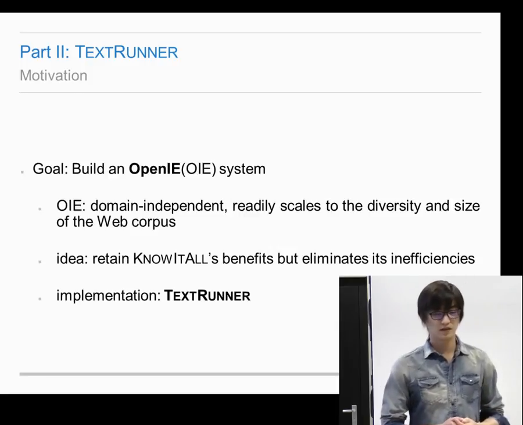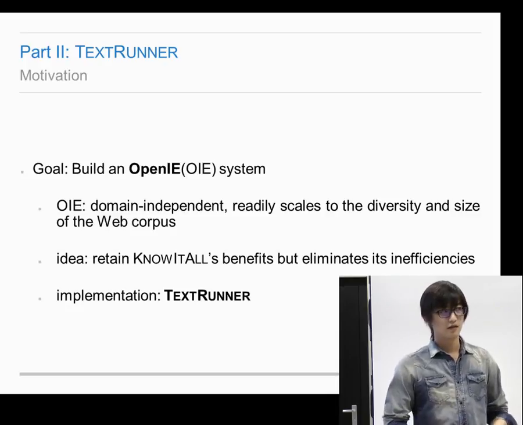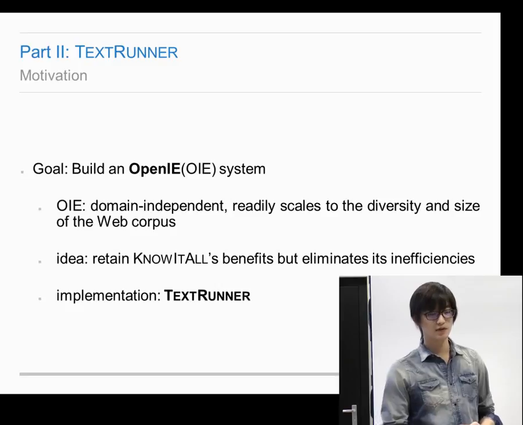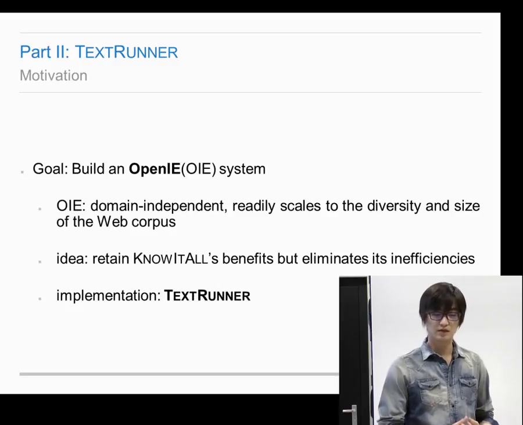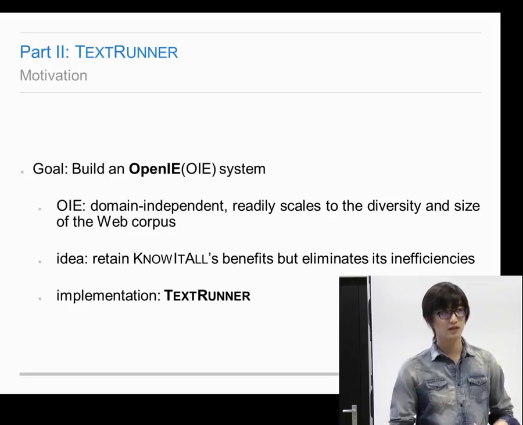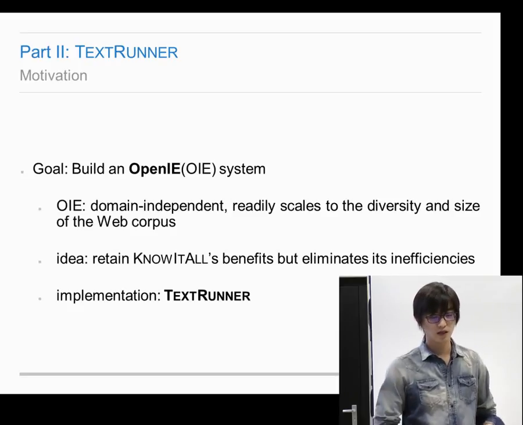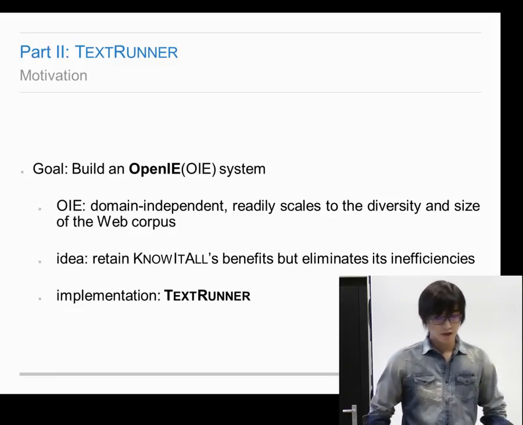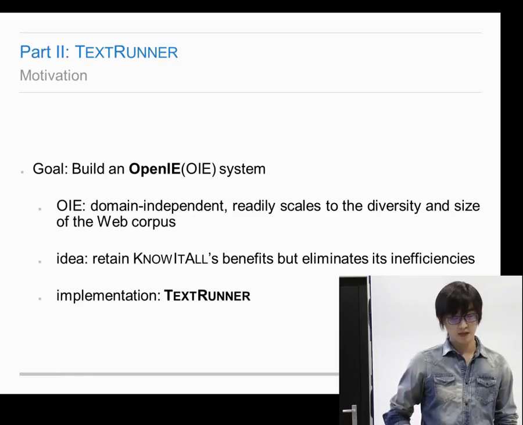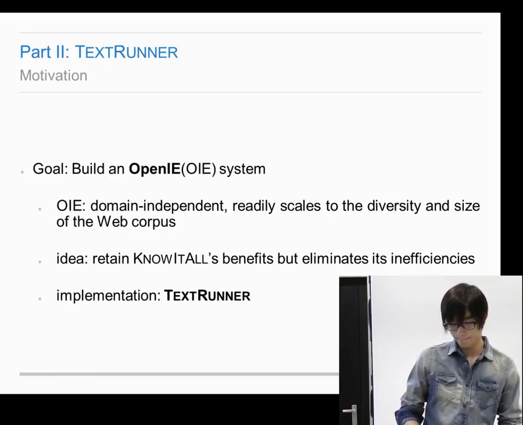So the design of open information extraction is that maybe we can make it so we only need one input, which is a corpus. We don't need the manually designed extraction patterns. So this is our motivation, and one implementation of open information extraction is our TextRunner system.